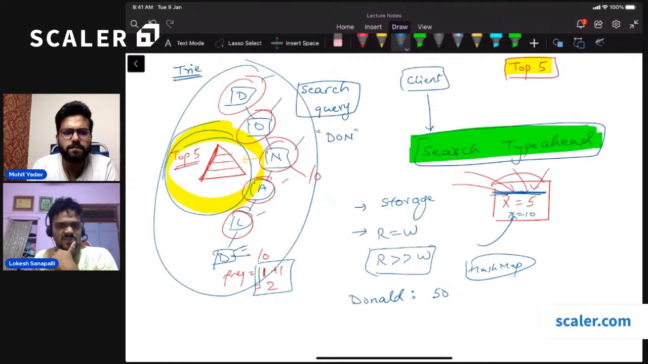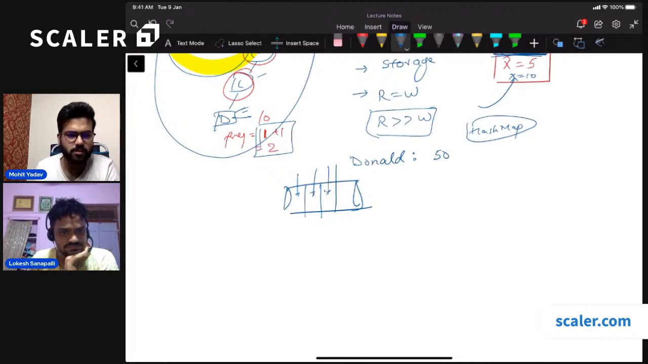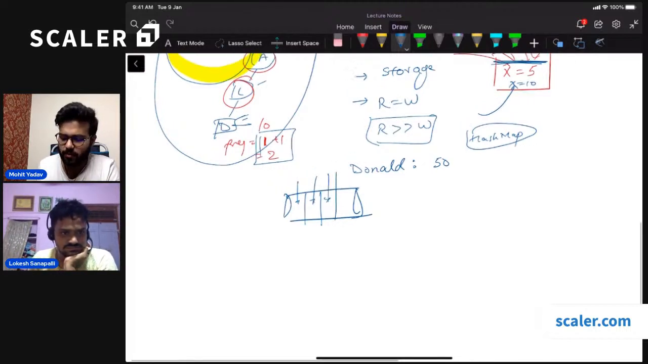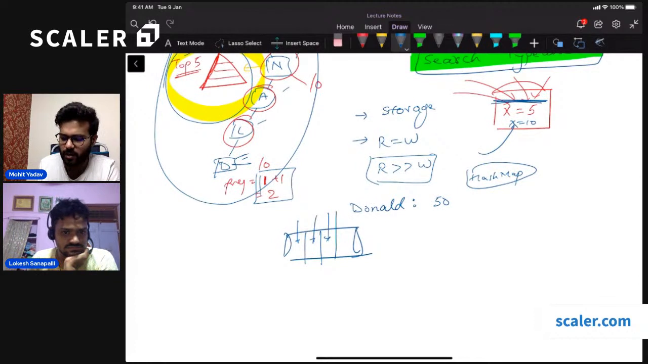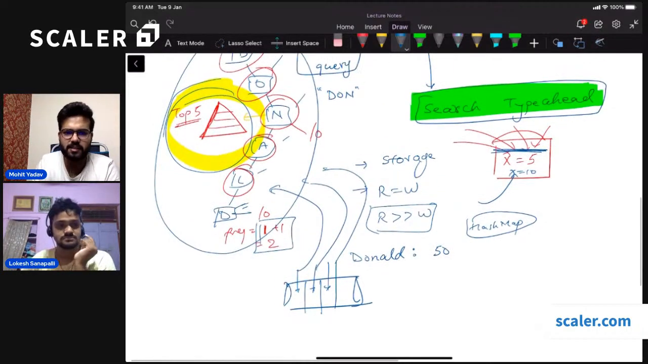You're saying message queues will have some redundancy? For a message queue, let's suppose I store it in a message queue. There is a Donald message here, another Donald message here, another Donald message here. Whoever is consuming my messages will end up updating the trie the same number of times you have pushed the message. So my writes are not decreasing. Can we use a hash map and decrease the frequency of writes?